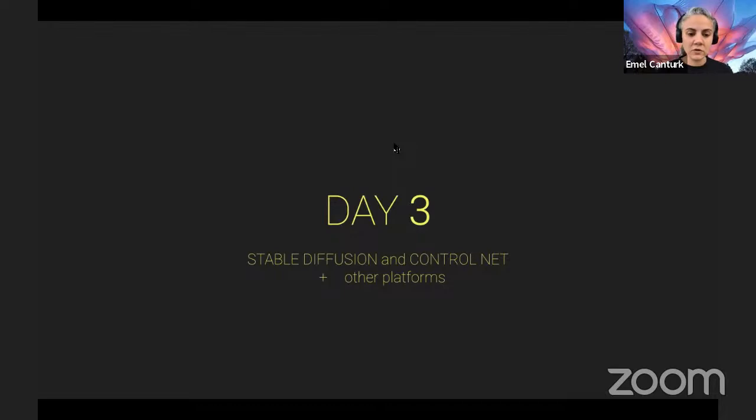Okay, today we are going to talk about Stable Diffusion and ControlNet and some other platforms. We are going to learn about Stable Diffusion's parameters and settings. Because Stable Diffusion is a little bit different from Midjourney, it's not about prompt writing, but more about adjusting these settings and parameters, and ControlNet is like that. Of course, again, prompt craft is important, but settings and parameters are much more important on these platforms.